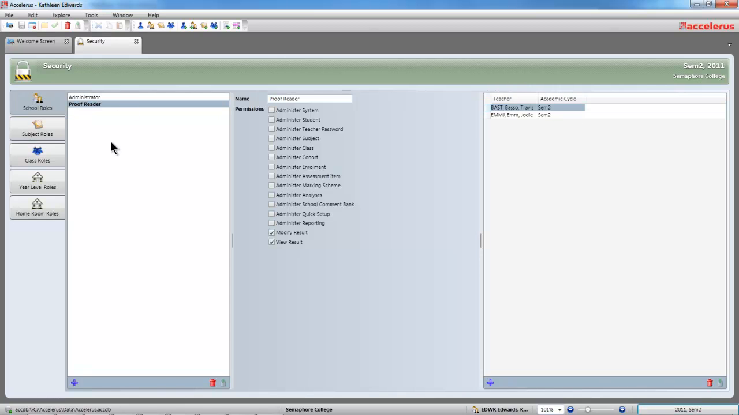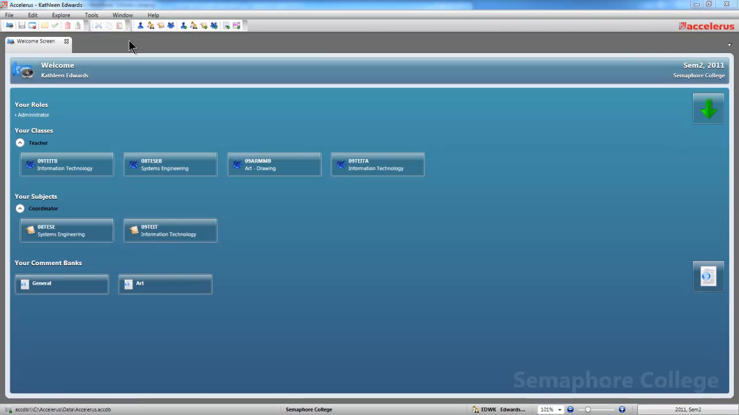Notice we have not allowed them to perform any other administrative functions. The administrator can create as many roles as required, each with their own set of permissions and access.